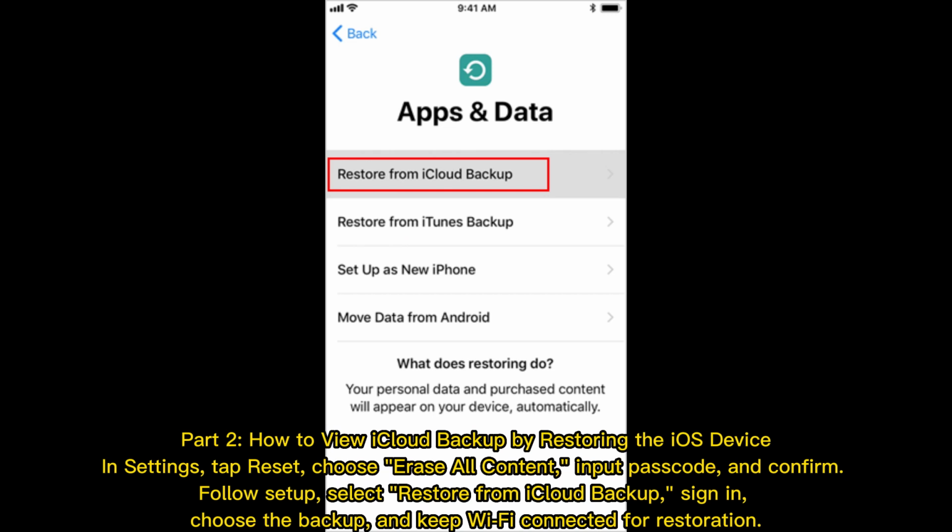Part 2. How to view iCloud backup by restoring the iOS device. In Settings, tap Reset, choose Erase all content, input passcode, and confirm. Follow Setup, select Restore from iCloud Backup. Sign in. Choose the backup, and keep Wi-Fi connected for restoration.